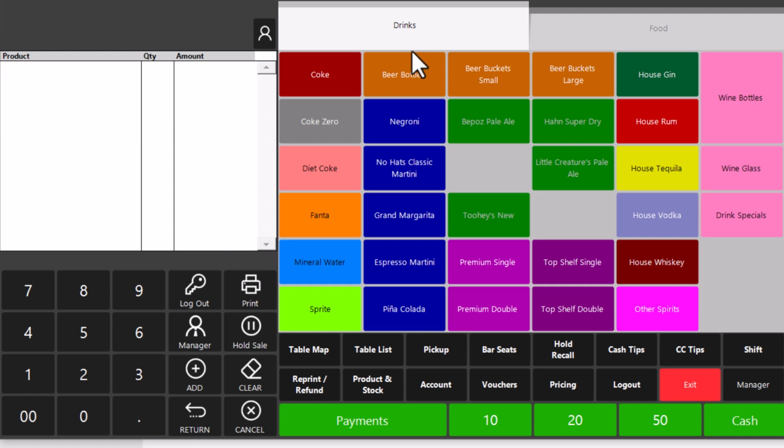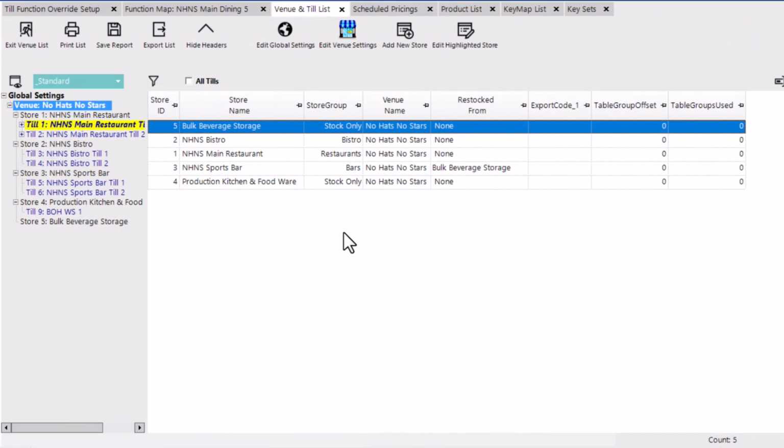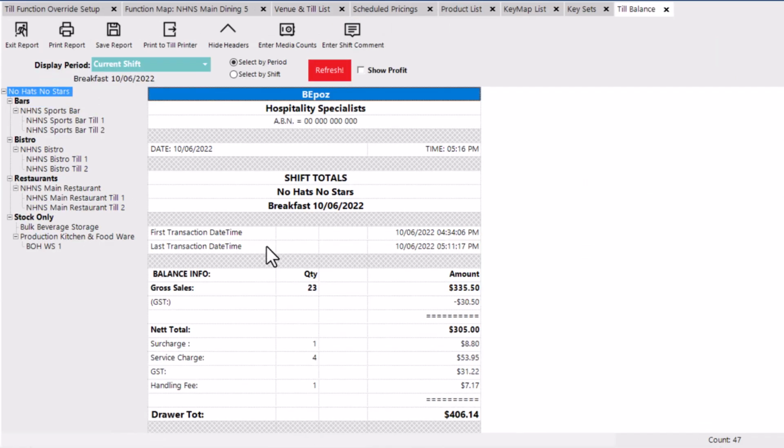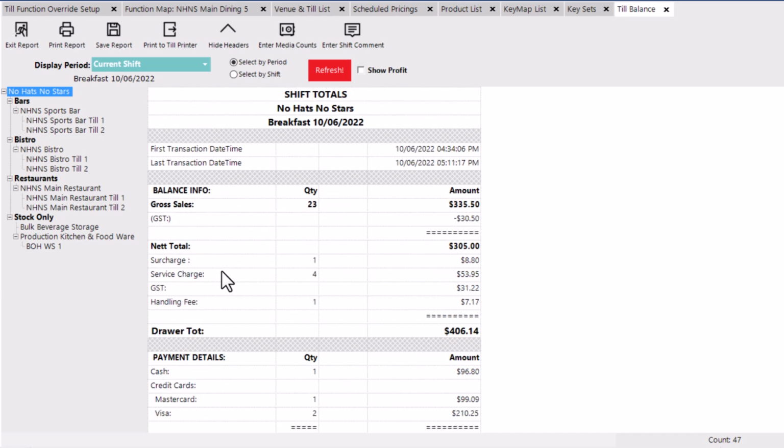Now, if we go ahead and take a look at some reports in back office before we finish up, we'll start with our till balance report. I'll display that. We will be able to see separate totals for each fee and charge type here. So we've got our surcharges, service charges, and handling fees. We can see their quantities and the amounts that have been paid into those.